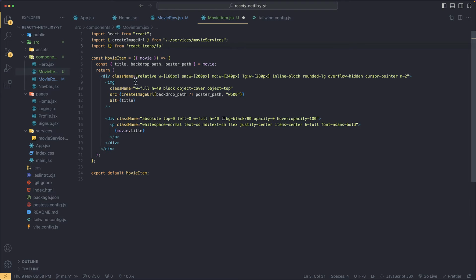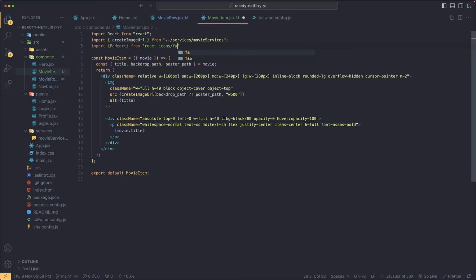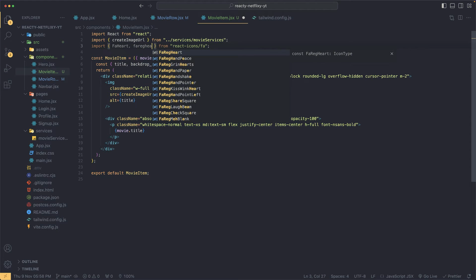So go back here. You can just say import, paste it here. From, it will always be React icons, but after that add slash, and you need to add the first 2 letters. So in this case, it's going to be FA. Okay, that's how you import it. We also need another icon. Now this one is going to be FA regular heart, right?